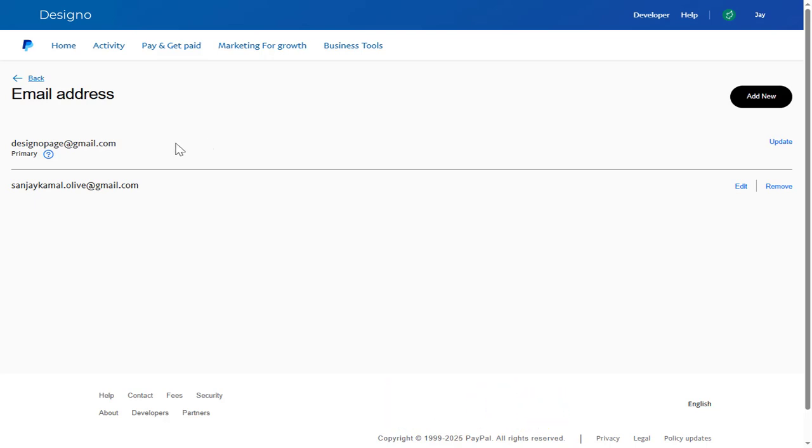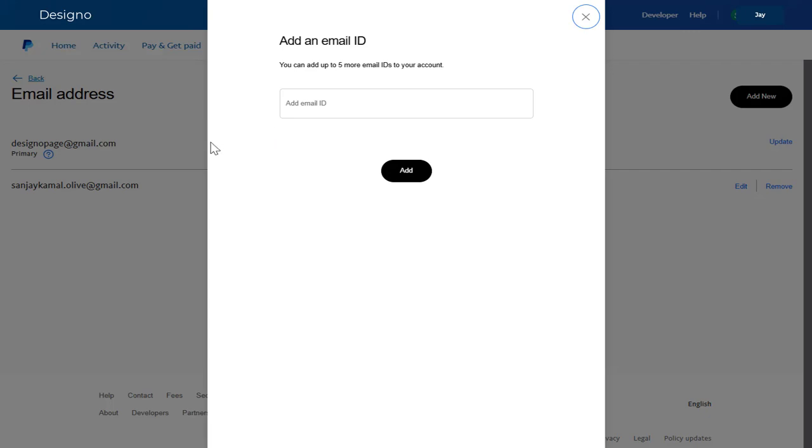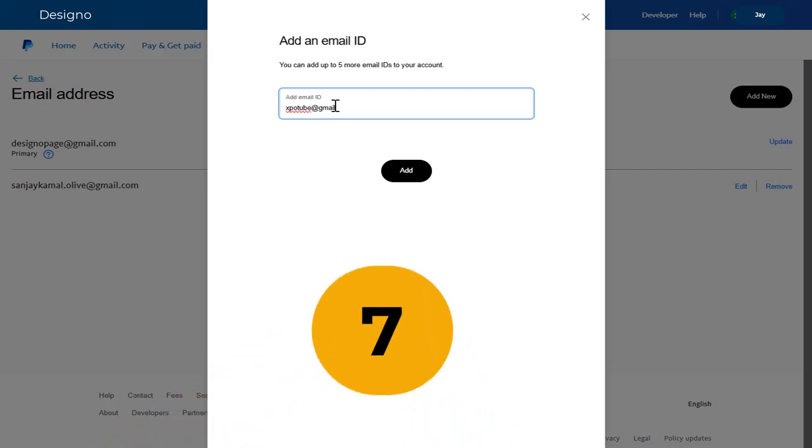Here, you will be able to see all the emails added in your PayPal account. Click Add New button here to add new email account. And in this pop-up window, enter the new email account you want to add in PayPal. You can add a maximum of 7 email accounts in PayPal.